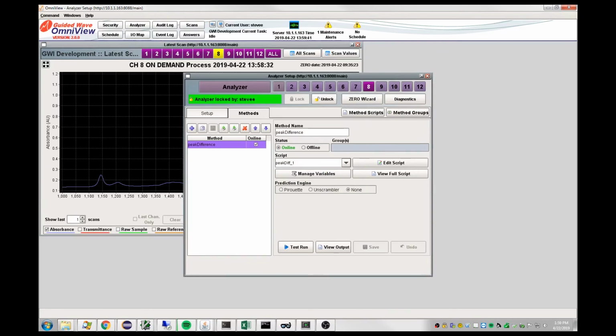All right, one final thing. Say we wanted to run the same method on channel 9. We provide a way for you to copy and paste this method from this channel onto channel 9, so that you don't have to rewrite that script every time, or you don't have to go through the process of adding a method, giving it a name, selecting the script. We can do that more quickly with these two buttons right here, copy and paste.